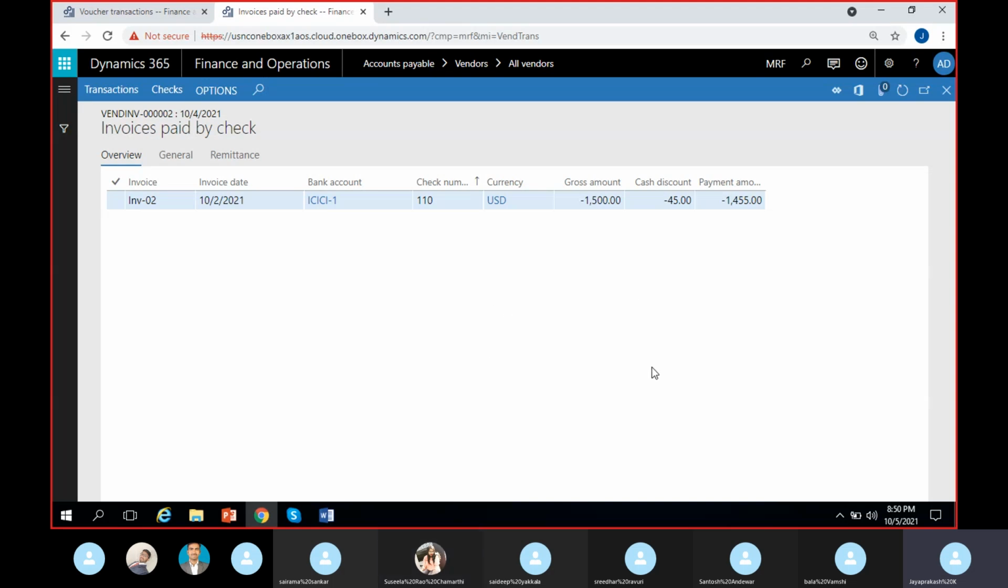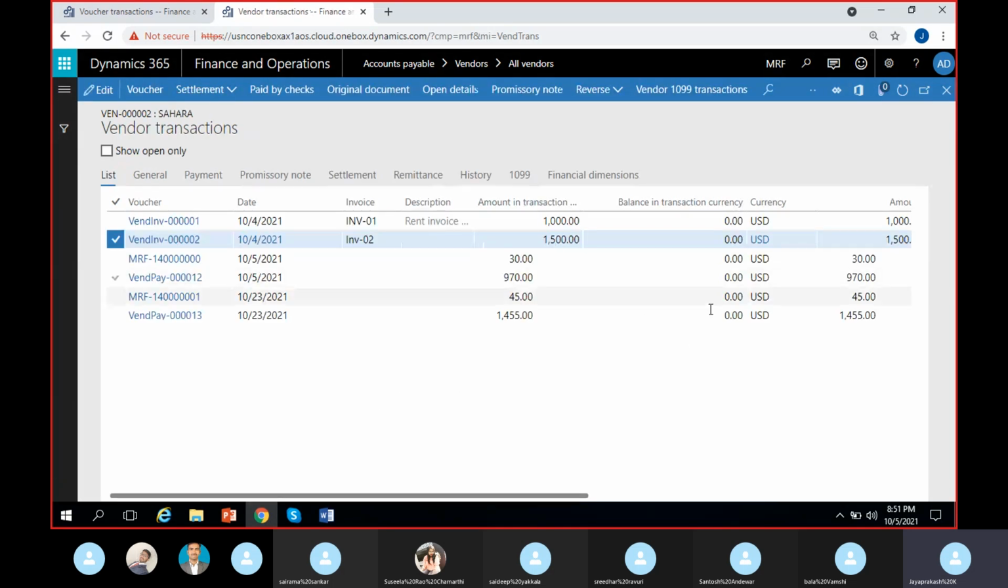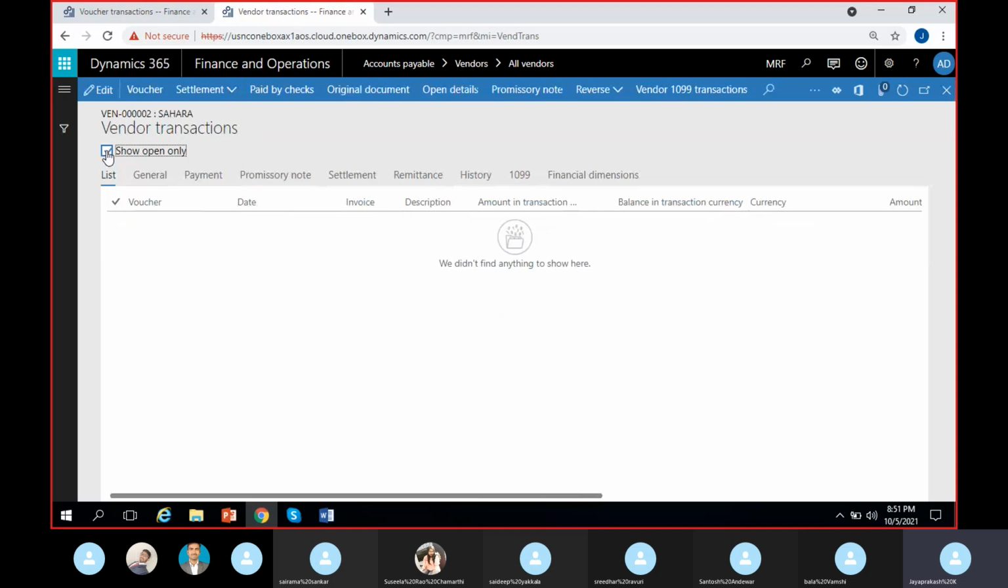Going for another invoice settlement, I'll show you. Other than that, until here it is everything clear, right? I mean, how to settle this and all. If I go for open transactions now, I don't see anything. All are settled and closed.